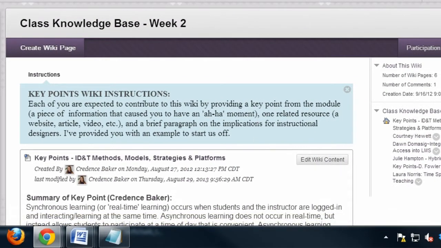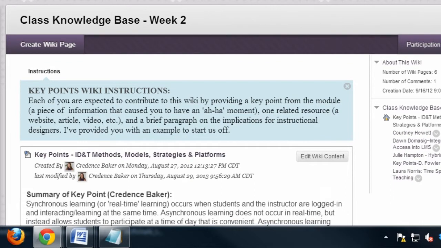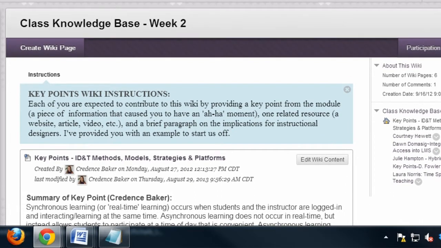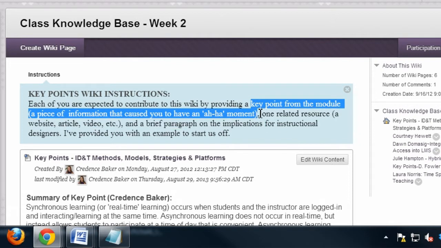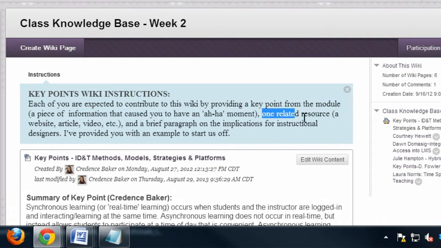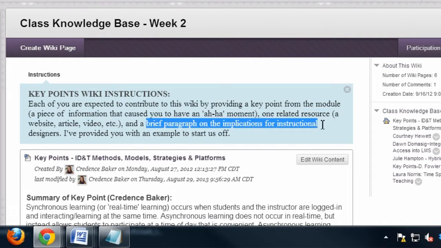But what I thought I would do is show you an exemplary example from last year when I taught this course. And you'll notice that you're each expected to contribute a key point, so that's a main idea or an aha moment that you had while you were reading or watching videos or viewing the SoftChalk. One related resource, so that's a website, an article, a video, and it has to be related to the key point. And then a brief paragraph of the implications for instructional designers.